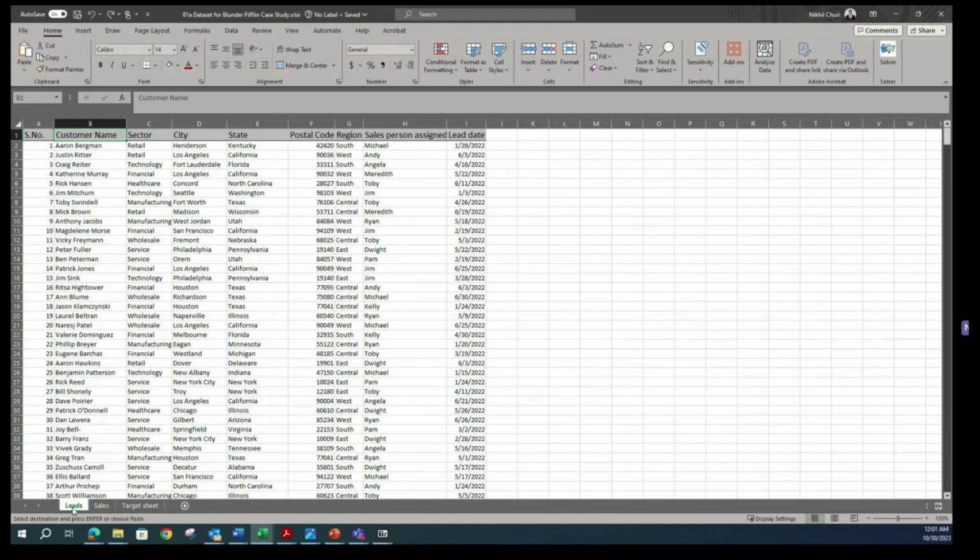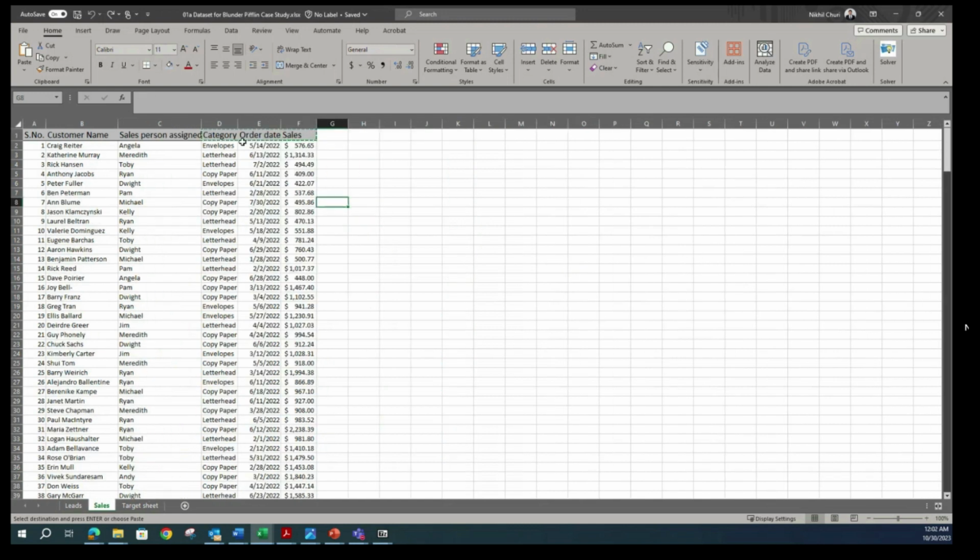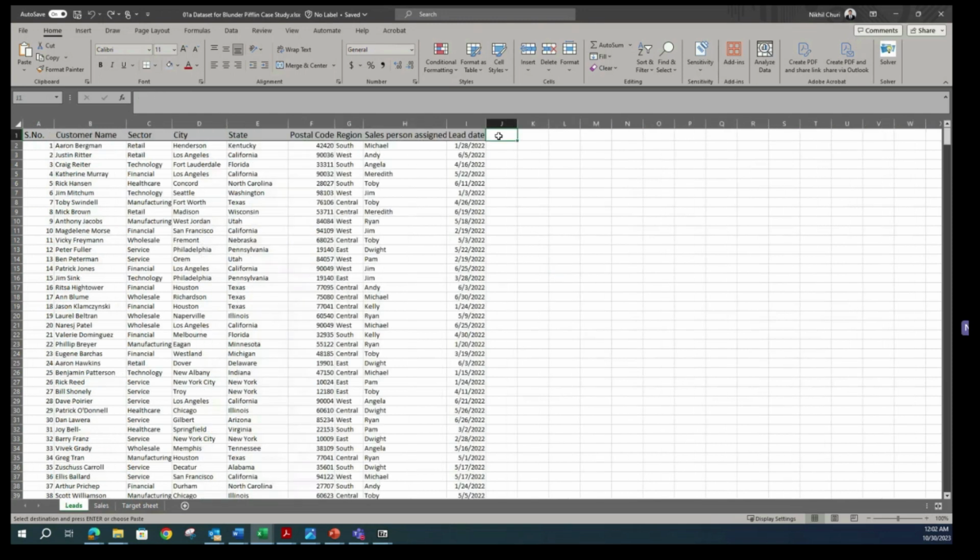For that, I will have to go to the lead sheet over here. And let's write the names of these three columns. So in this case, I'm just going to copy these three: category, order dates, sales, and only the names. Control C, going to the leads sheet, Control V.